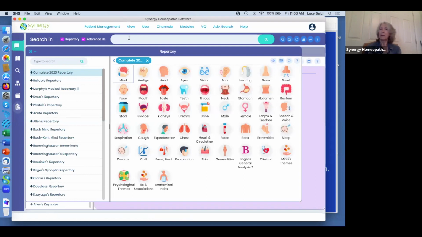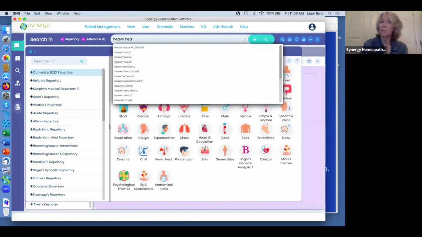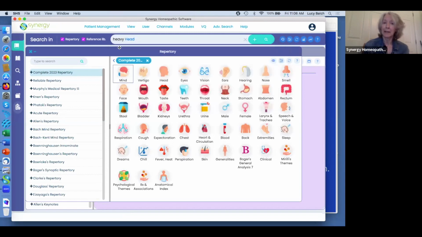So if I was taking the case, I could come up here and type heavy, and we can filter that in the head chapter by typing the word head, waiting for the drop-down menu. You can see where my cursor is. It's right there. I haven't put a space after the D in head. It's just right there blinking on the D. That makes my drop-down menu appear. And then I come down here and select the head section. This is going to allow me to filter so that I'm only getting a result in the head section.